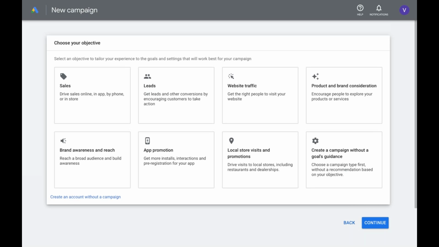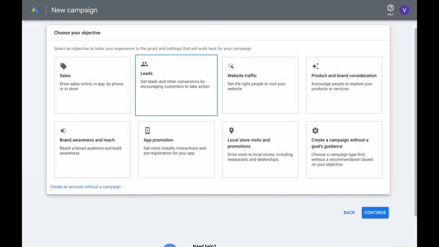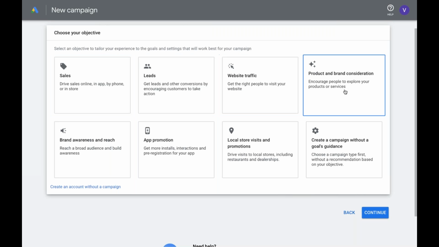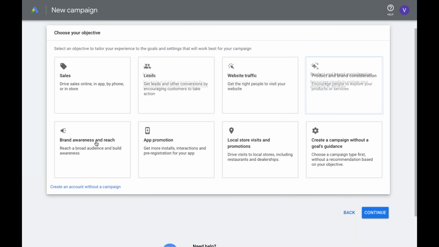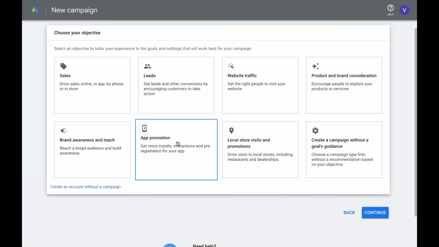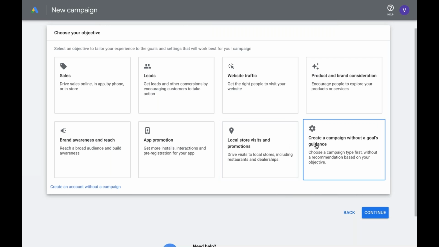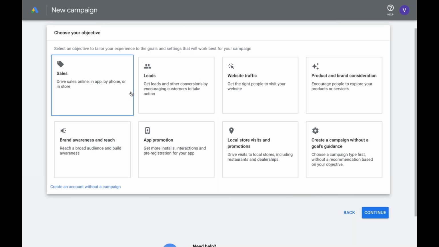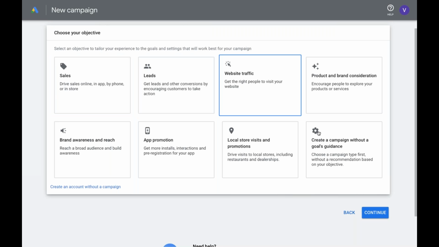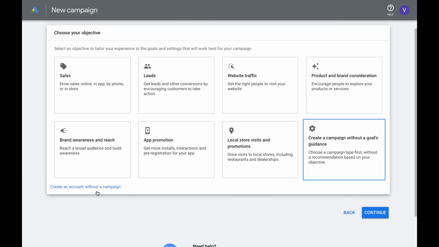And this is the option you will get. So for example, if you want your objective is based on sales, you want to get leads, get website traffic, product and brand consideration, brand awareness and reach. So app, and this is a local store ad, and then you have another option called create a campaign without the goals and guidance. So all this have a guidance, this is a goal, an objective what you plan to take up. And finally, if you want to create one without the guidance, you can do that.